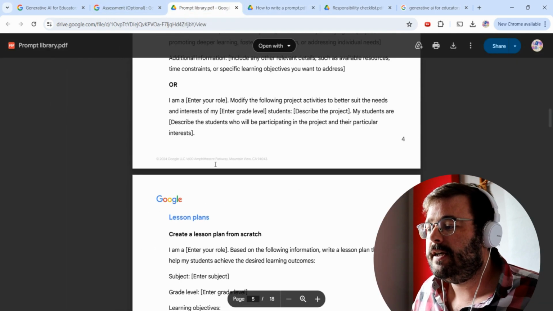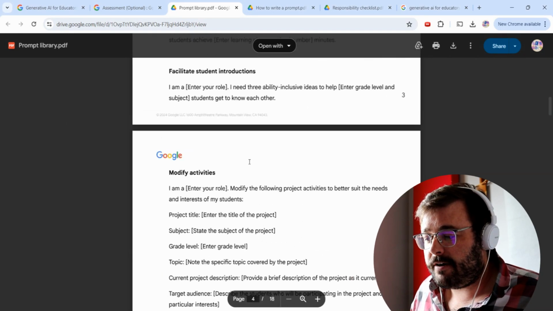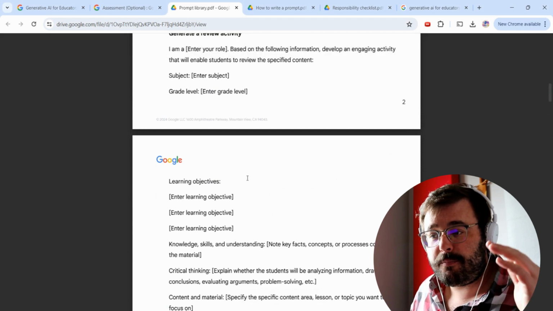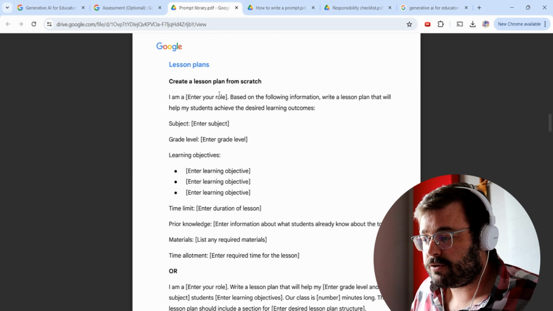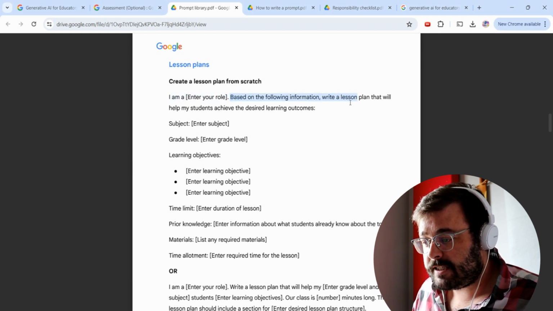And then the last one, really great. It's an 18-page document, and it's the prompt library. So what it is, is copy and paste, fill-in-the-blank style prompts depending on what you're trying to create. Create a lesson plan from scratch. I am a blank, enter your role. Based on the following information, write a lesson plan that will help my students achieve the desired learning outcomes. So subject, enter your subject. Grade level, enter your grade level. Learning objectives, enter the learning objectives.